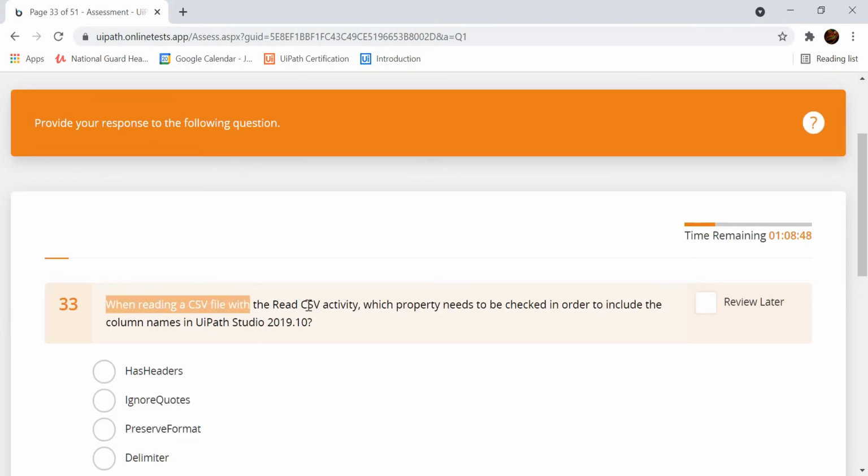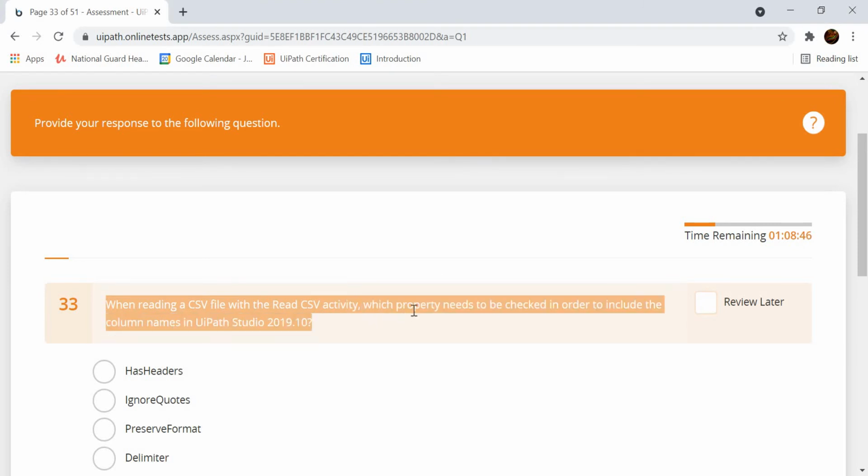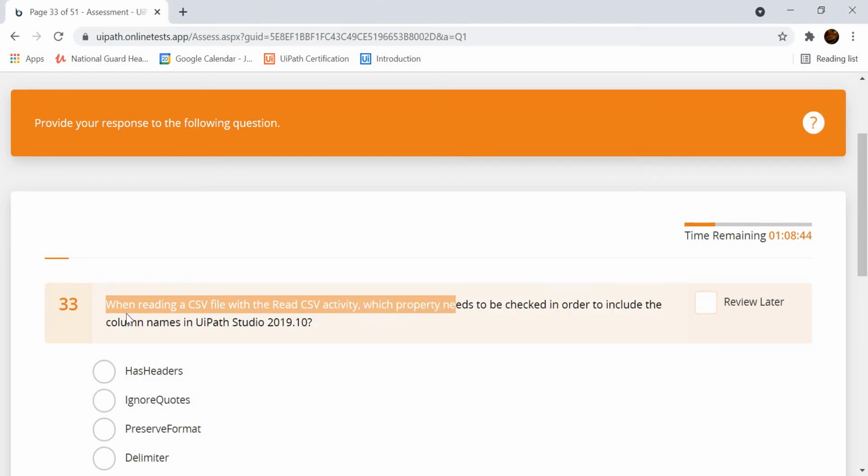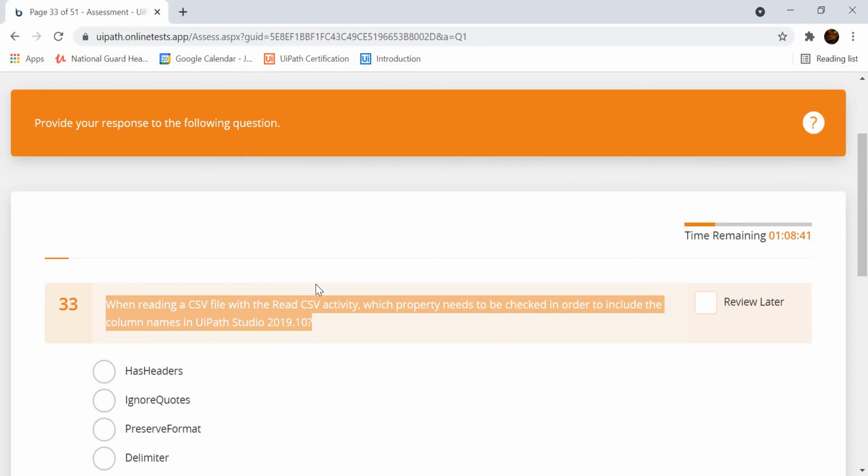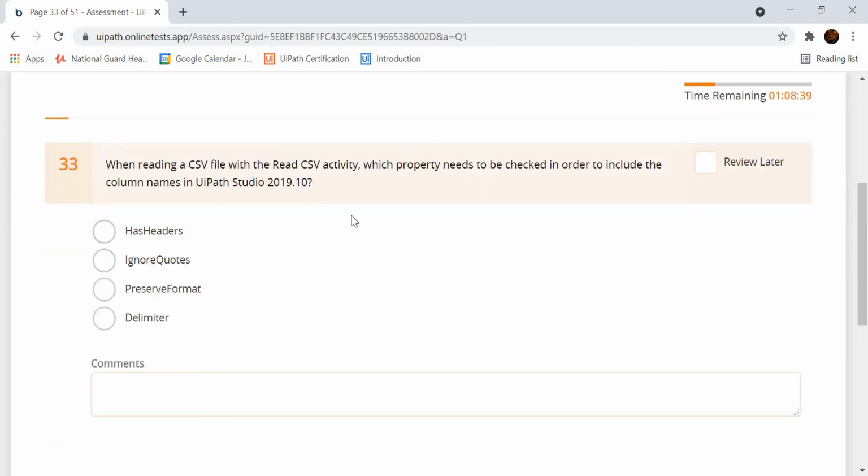When reading a CSV file with the read CSV file activity, which property needs to be checked in order to include the column names in UiPath Studio 2019.10? You want column names, so has headers, you can check. Ignore quotes, no. Preserve format, no. Delimiter is just for comma separated, but that is not a problem. So has headers.